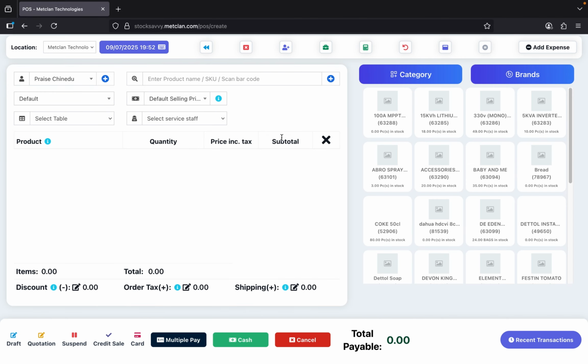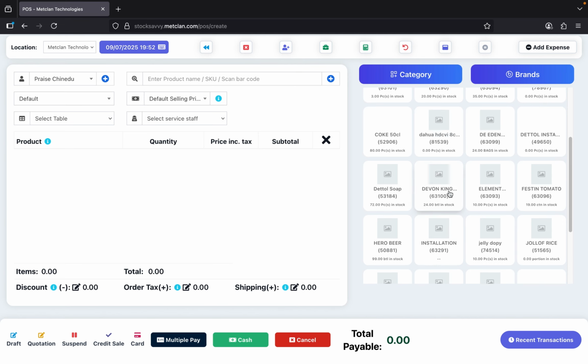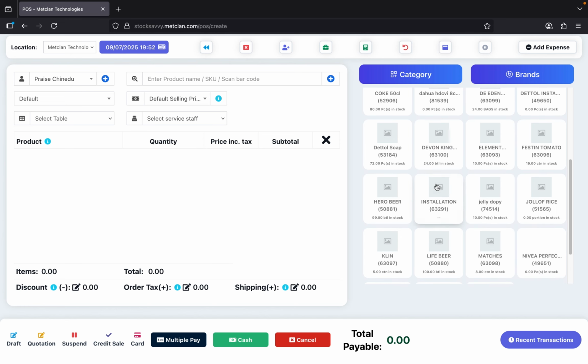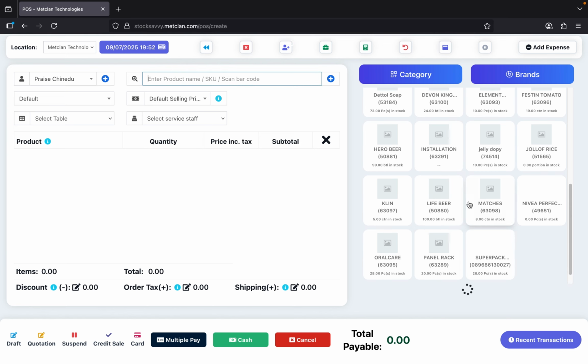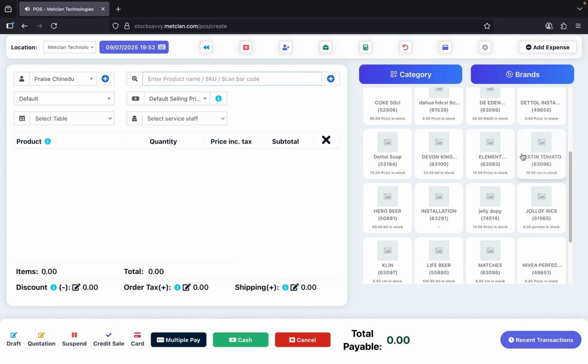So after that, we'll scroll down here and select the items that we want to sell to this customer. So if you look at here, you will notice that the name of the customer has changed from working customer to the actual name of the customer that we are selling to. So we can search for an item from here, or we can just select from these options we have here. So I'm selling this. Okay, we are out of stock for this one. Let's use this.